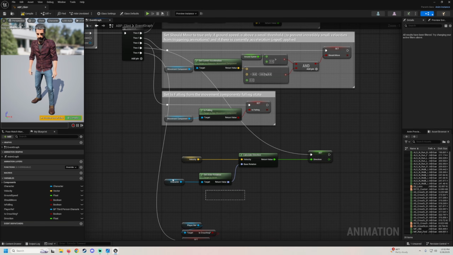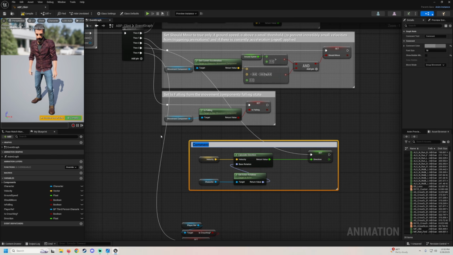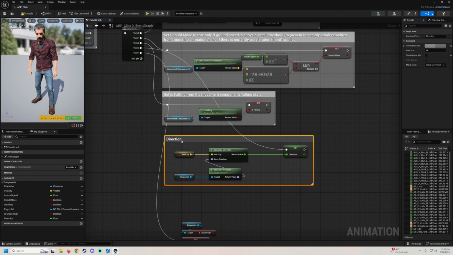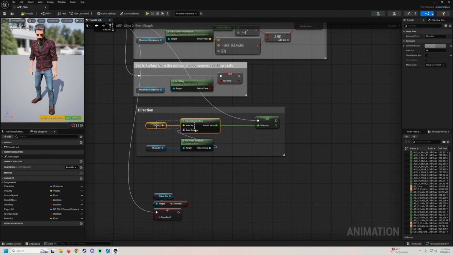I'm just going to clean this up a bit here. And I'm going to comment it and name it direction. And yeah, that's all we're doing here. So we're checking our velocity, and we're getting our actor rotation and calculating the direction to get this direction variable.